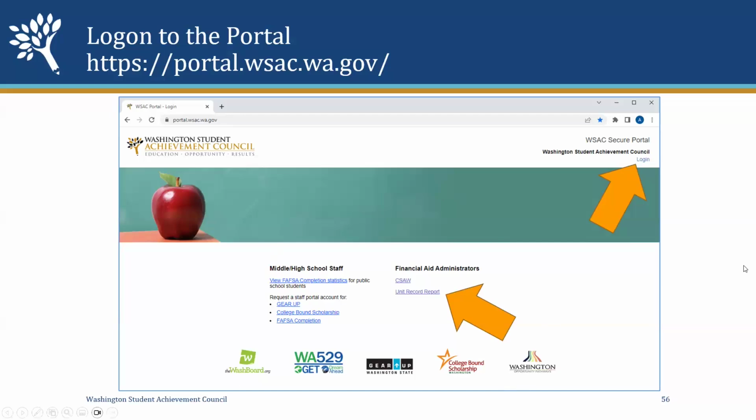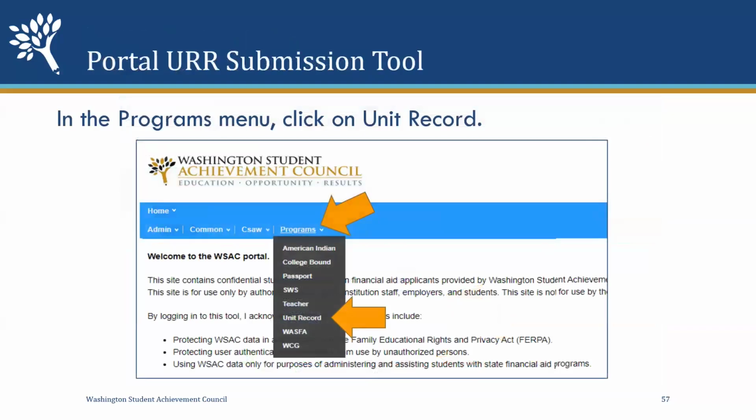And there are two ways to log in. If you log in through this unit record report button, it will take you to the unit record once you've entered your login ID. If you go to this more general login button, it will take you to the main screen, which you see here. And then you would select programs under the home menu and then unit record. The drop-down list will depend on what programs you are currently authorized to access. So don't be surprised if your list is either shorter or longer than what I show here.